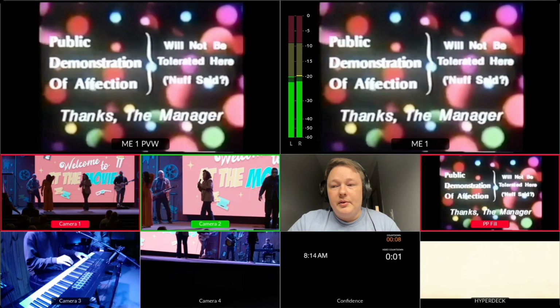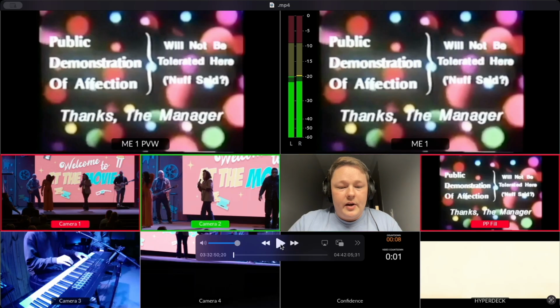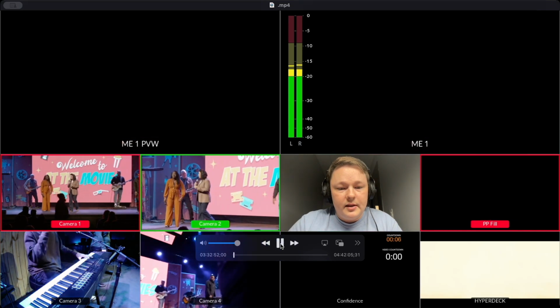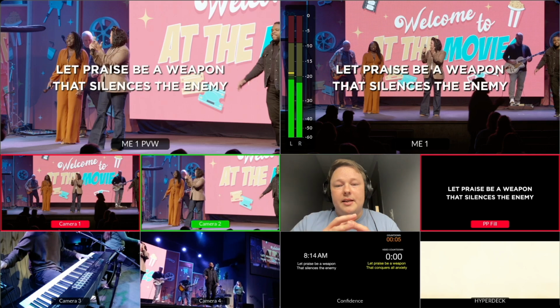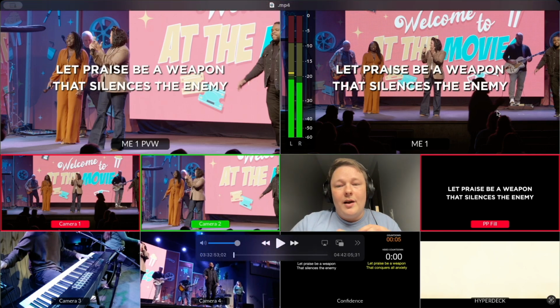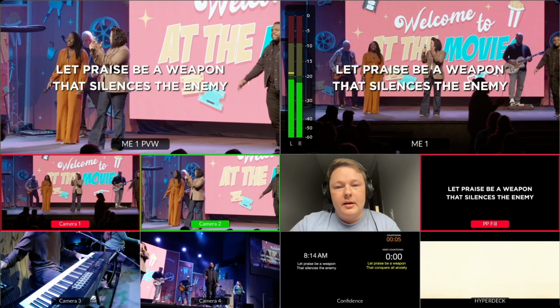So the first couple of things that I want to talk about are CG related. The very first one is actually right at the start of the recording here. You notice we have the lyrics on screen, and they're kind of centered like that. And if you look at the back wall, you'll see that it's got the welcome to At the Movies graphic. It doesn't have the background for the first song.